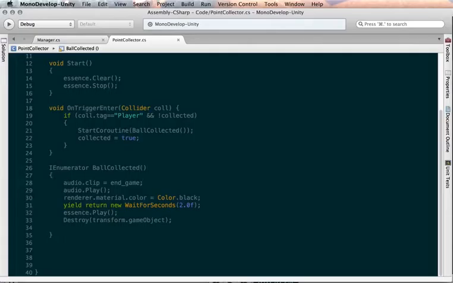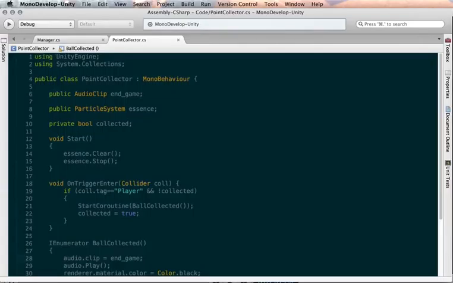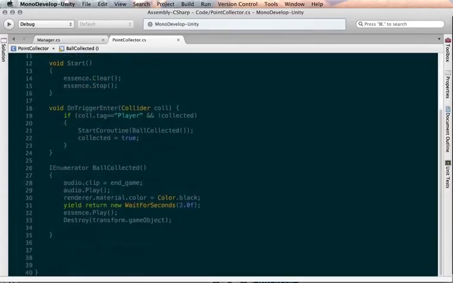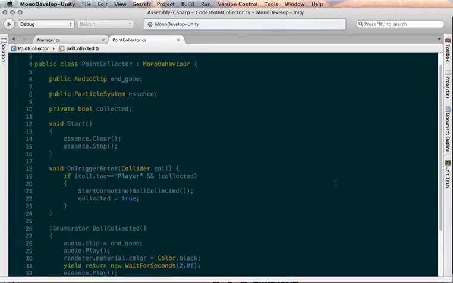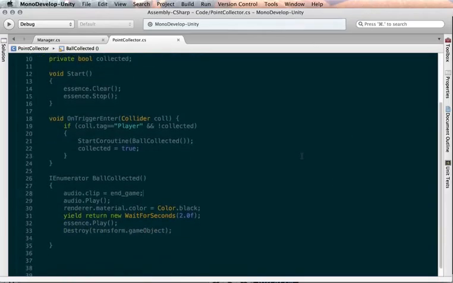So at first we are assigning the audio to endgame, to this reference audio clip that we have up here. We play the audio clip, then we take the renderer of the current object, which considering the script is going to be assigned on the ball. The color of it is going to be green. We're going to set it to black, wait 2 seconds, and then we're using essence, which is our reference to the particle system. We're going to play the particle system, and then we're going to destroy the game object. We're going to destroy the ball. And considering we've already set the essence to play, this will not affect the essence, but it will destroy the game object. So let's see this in action.